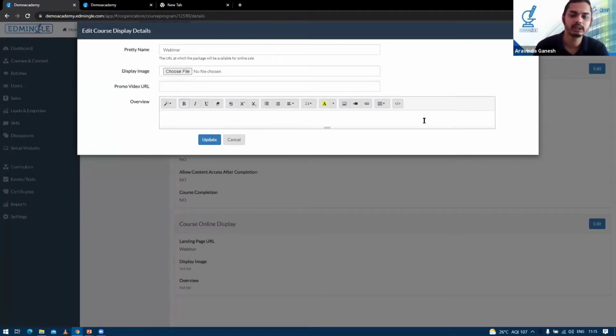The next one we have is overview. Overview is where you can give an update or a detailed description of the course that you're going to teach, the type you're going to teach to a particular student or any other learners that you might have. Here there are options to include images, videos, or links.